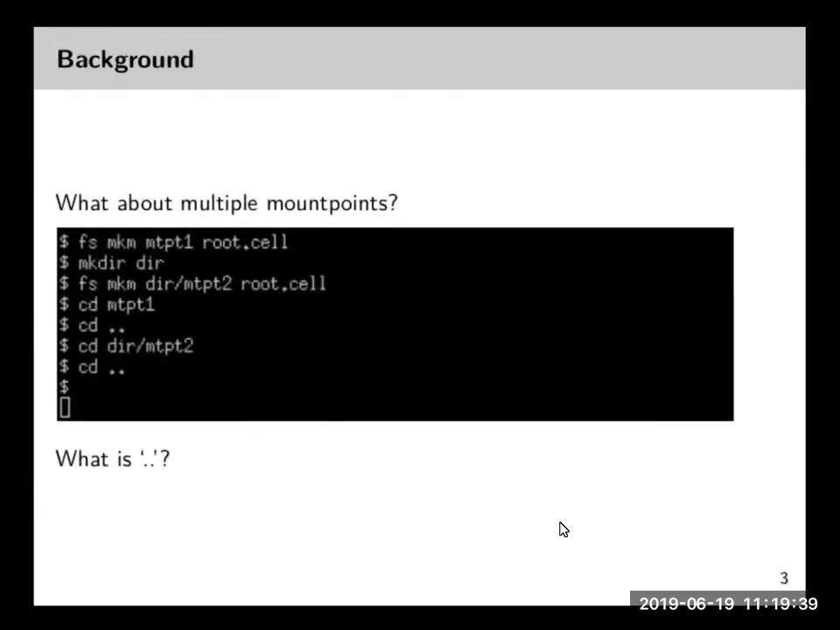But if you have multiple mount points, things get a little more complicated. So in this example, we're making a mount point called mount point 1 for root.cell, and we make a second mount point in a subdirectory, so dir mount point 2 for root.cell. And if you cd into mount point 1, you can cd back out, you cd .. and you go to your parent directory, and if you cd into dir mount point 2, you cd .. and you go back to the parent directory of that. So the question in this case that makes things kind of weird is which directory does .. refer to?